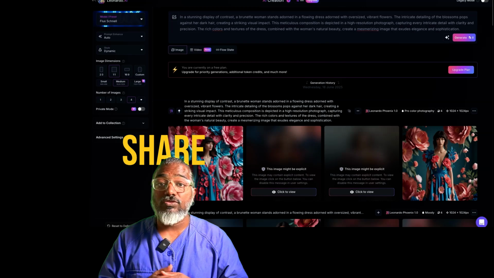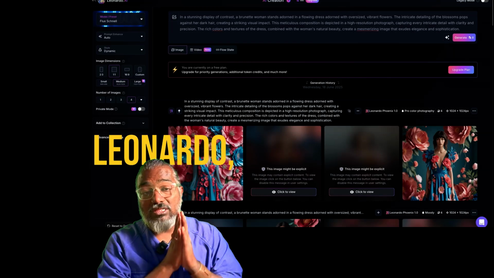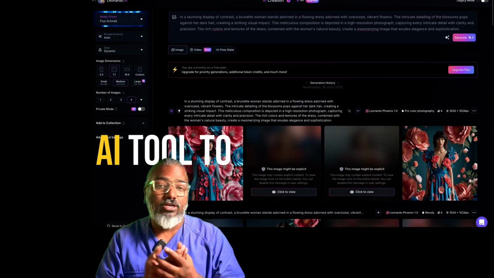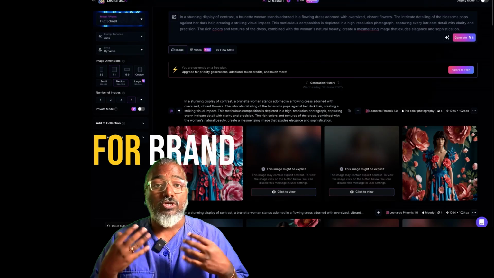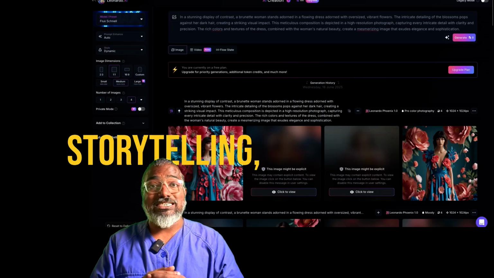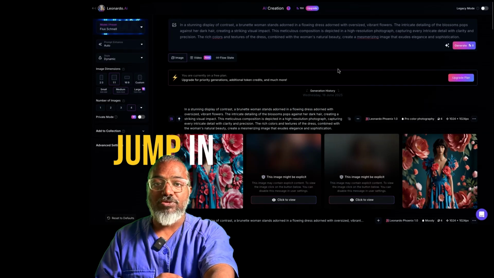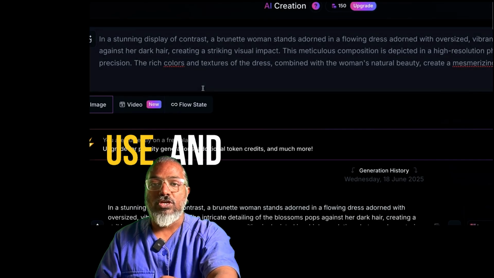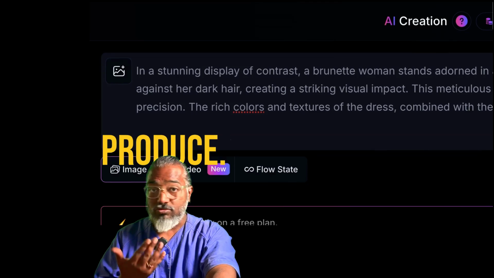Today I'm going to share with you how you can take advantage of Leonardo, an image generation AI tool, to generate stunning images for brand building or storytelling, especially in visual communication. Let's jump in directly and I'll show you a prompt which I'm trying to use, and you can see what kind of thing it's going to produce.